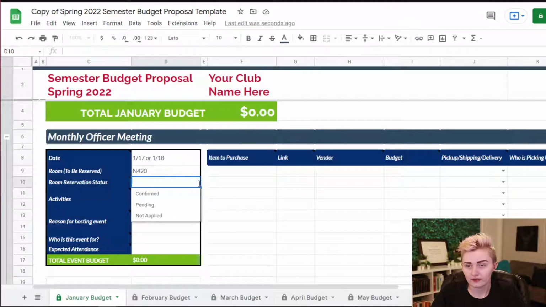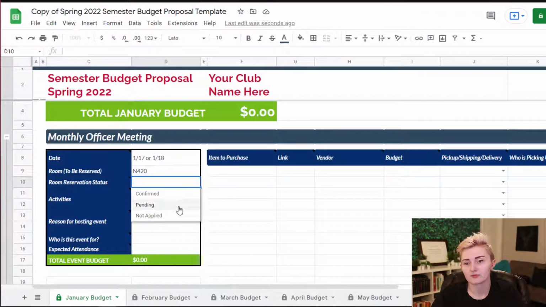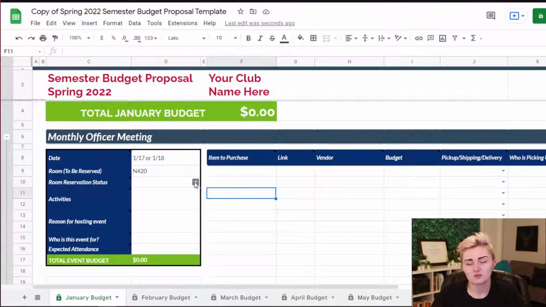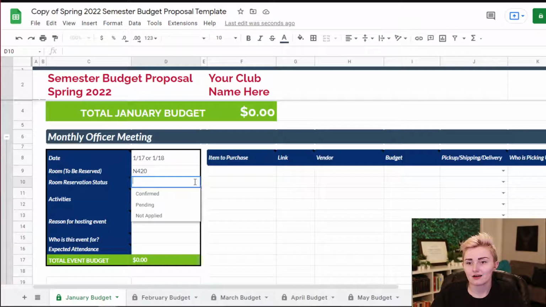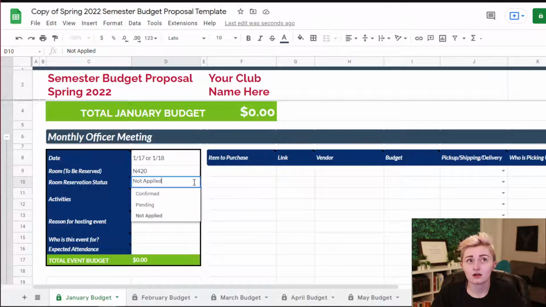So for that, right here is a drop down menu. You hit that little arrow and it shows you a couple of options that you can put here. This just makes it easier, in my opinion. It kind of limits what you can put. So for the room reservation, you're going to put not applied if you haven't even tried applying for it yet. If you have applied, but you haven't received any kind of notification, you're going to put pending. And if you have received confirmation for this room, you're going to hit confirmed.